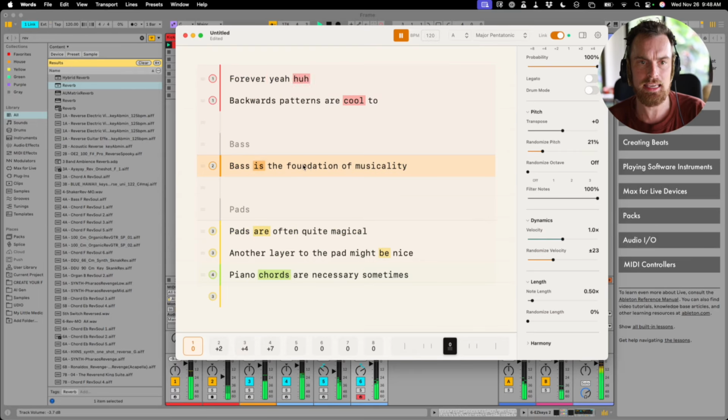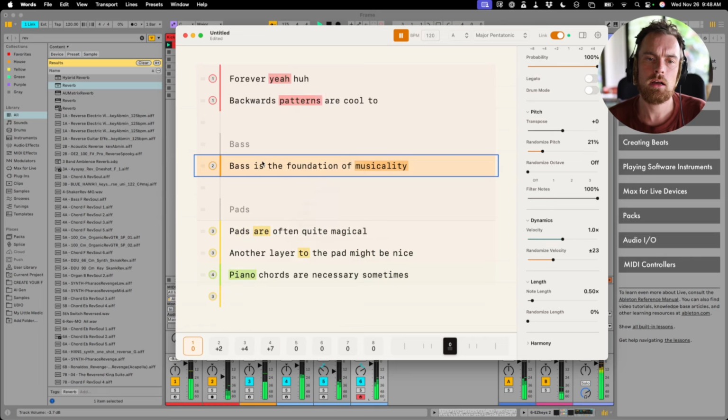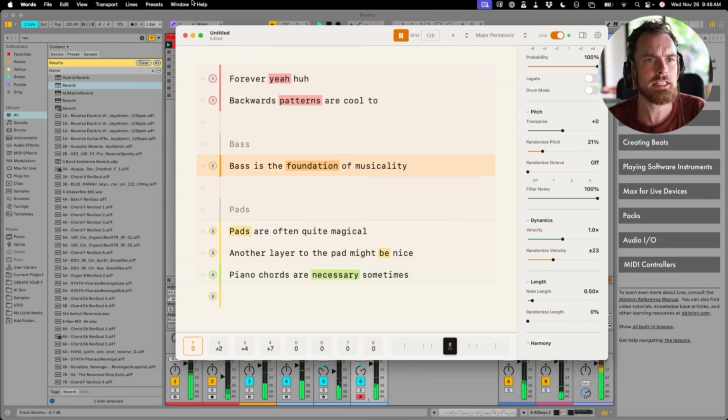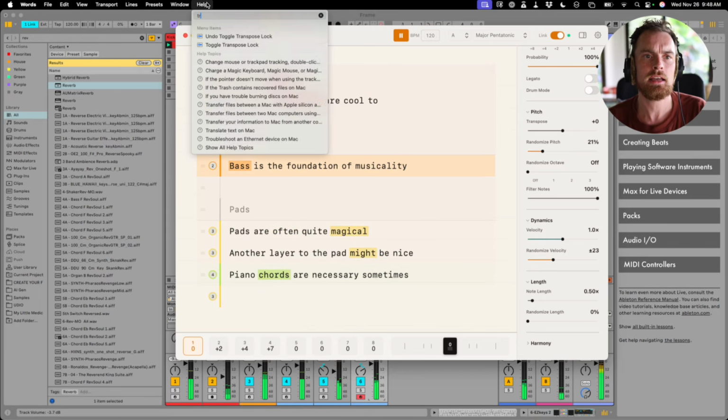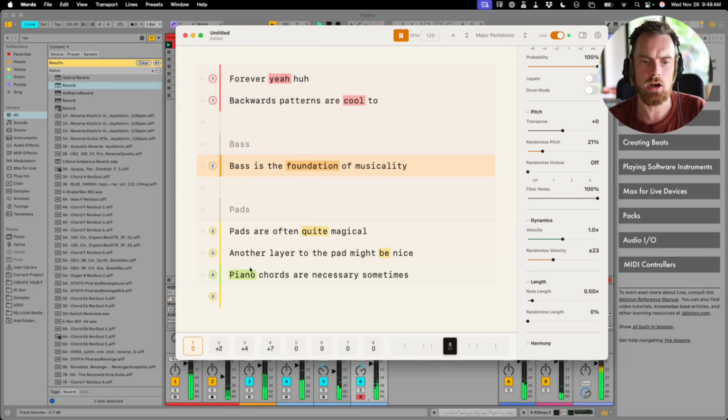I can also click here, and I think I need to actually add the UI for this, but I've deactivated this. You can see here, the toggle transpose lock is off. So it doesn't matter how much I go up or down, the bass is gonna stay fixed, but everything else is gonna change.